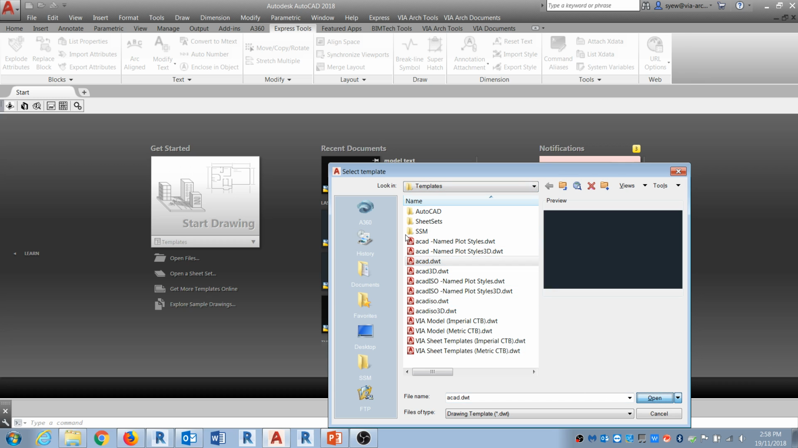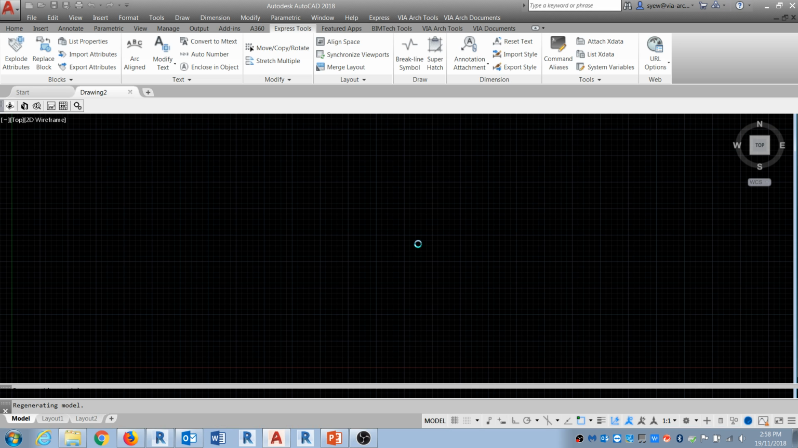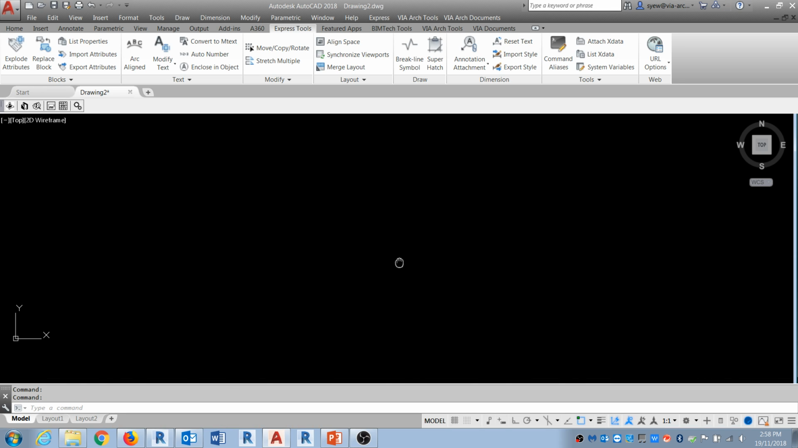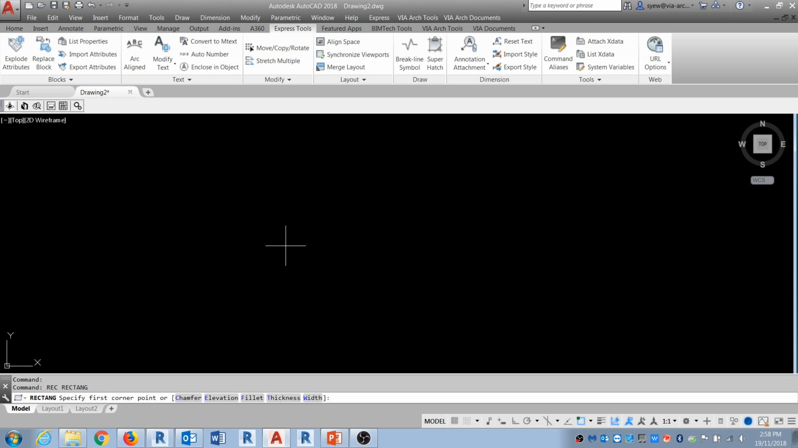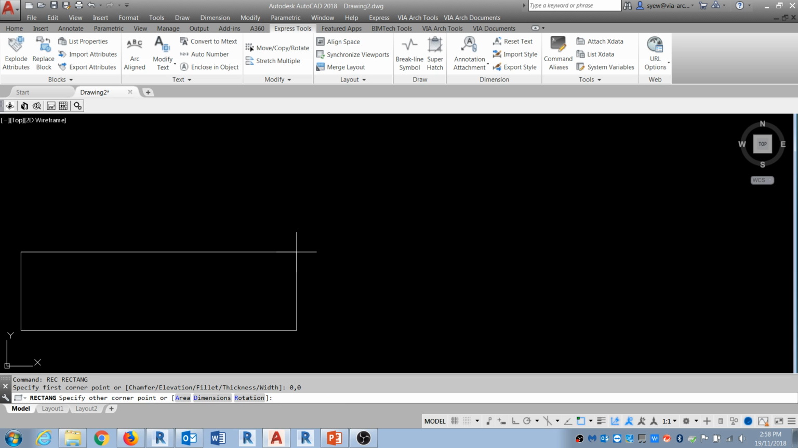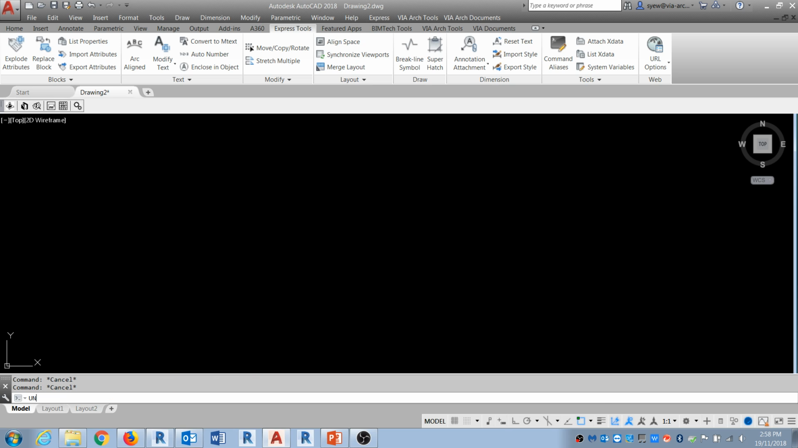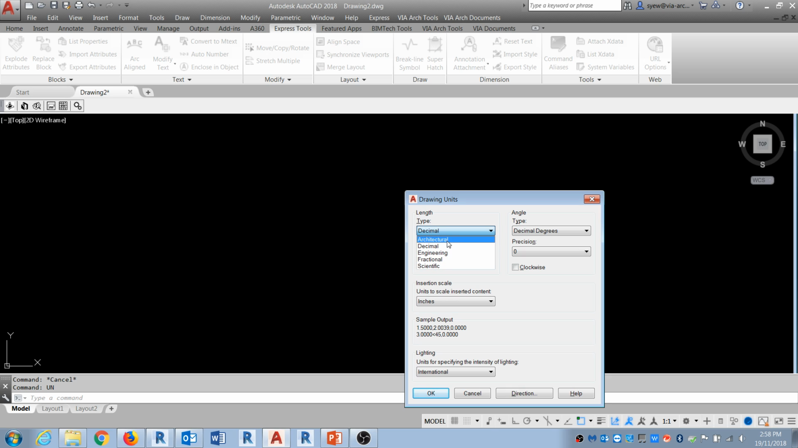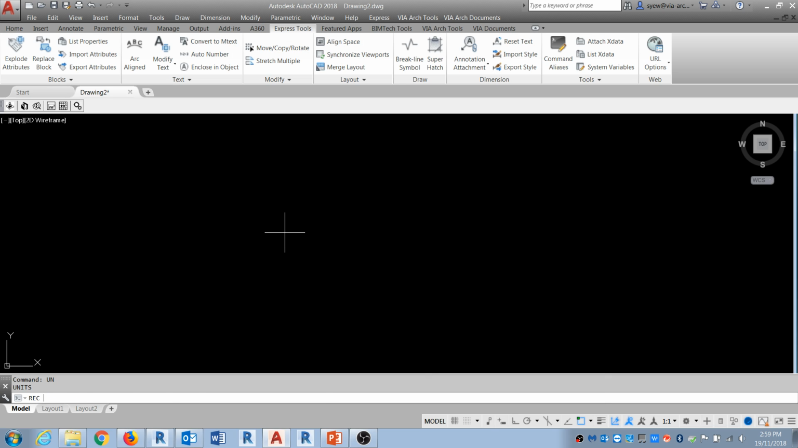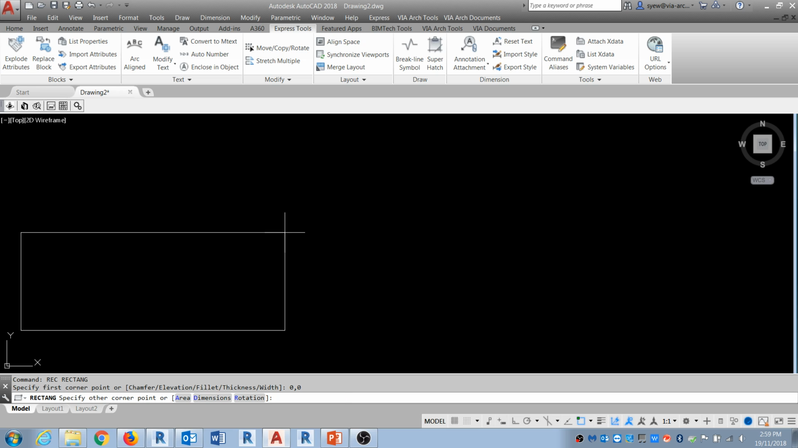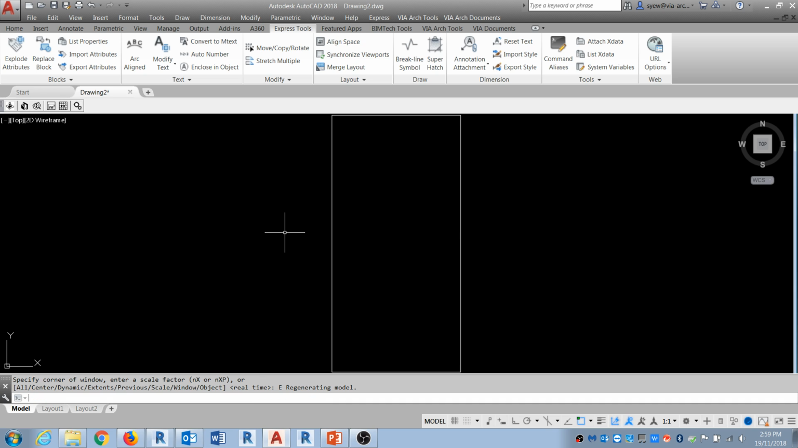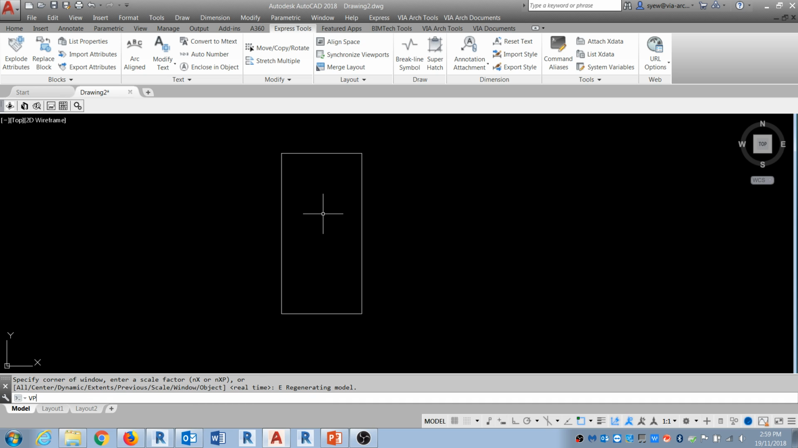So here I'm just going to go in, creating a new massing. I'm going to go rectangle, 0,0. I'm going to change the unit first, right? Make sure it's architectural. Okay, so here I'm just going to go 0,0, and let's assume that this is 50 feet by 100 feet. Nothing so special.